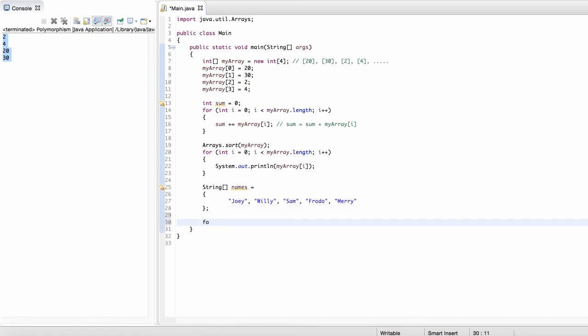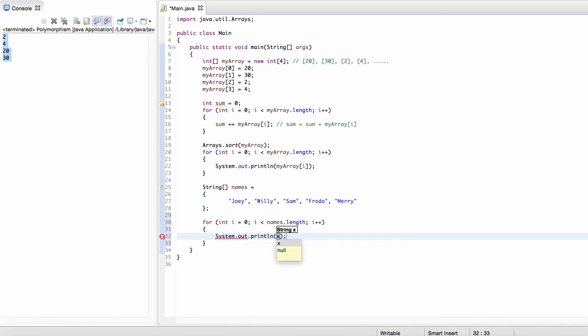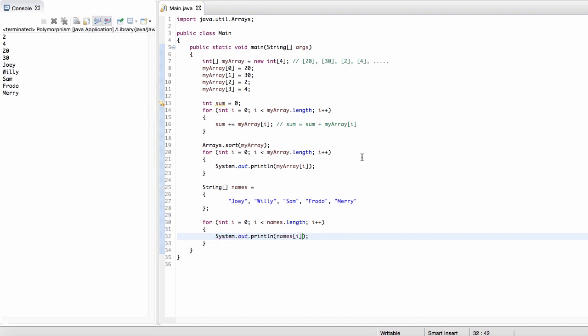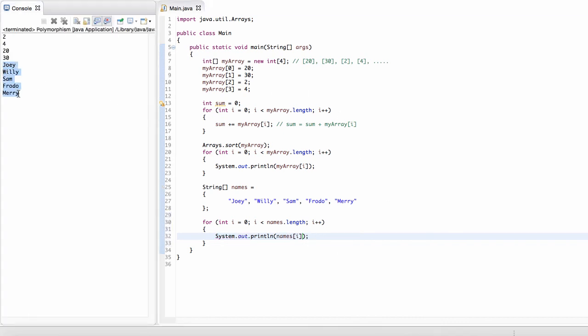We can print out these names using another for loop. System.out.println(names[i]). And so we can print it out, and we'll get Joey, Willie, Sam, Frodo, Mary. Cool.